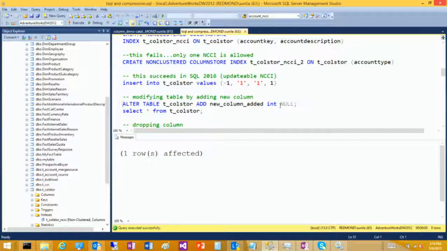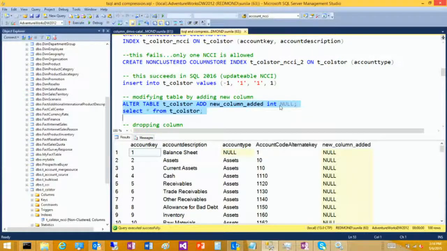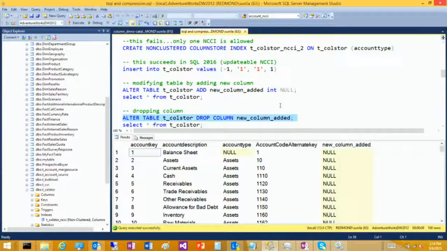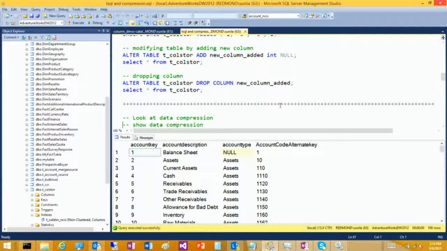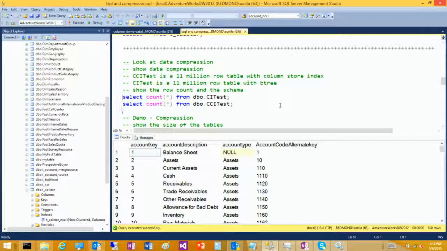And if I want to add a column, I can add a column. If I want to remove a column, I can remove the column. So basically what I'm trying to show is the table with a ColumnStore index is just like any other table, nothing fancy about it except the storage format, right, and the query performance. Now let's look at the compression.